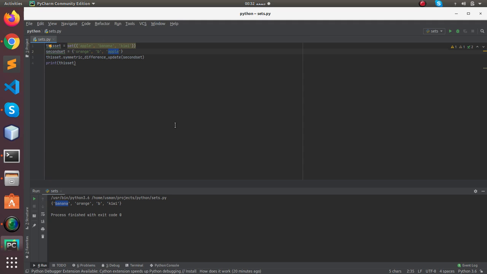Similarly, if we want to have a new set called final set and return the uncommon values from both the existing sets, we have a function called symmetric difference, and just print out the contents of final set. So it does the same thing. The difference is it returns a new set basically. It doesn't only integrate the values in the first set.